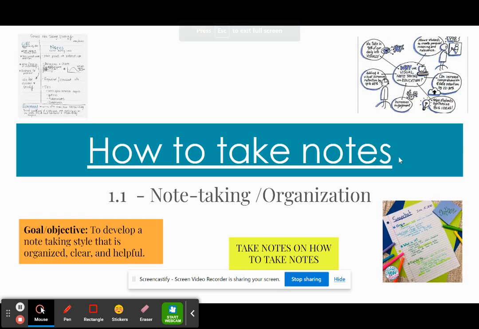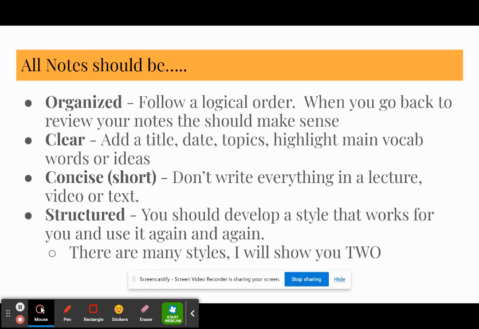Welcome to Module 1.1, which is note taking and organization. So, the objective for today is to develop a note taking style that is organized, clear, and helpful. And you may try one way of taking notes, and then after a while, you just kind of get bored with it or it's not working for you. And so, you may switch to another style of taking notes. The important thing is to grow and learn what works for you.